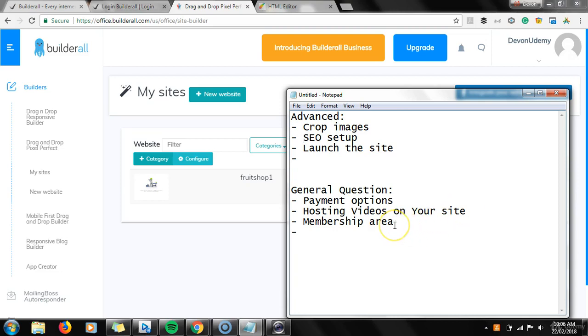And members area. I touched on this a little bit with regards to the payment options. So yes, you can set up a members area, and this is what I love about Builderall. You can have a paid members area where somebody can pay via PayPal, and then they get directly redirected to your members area.